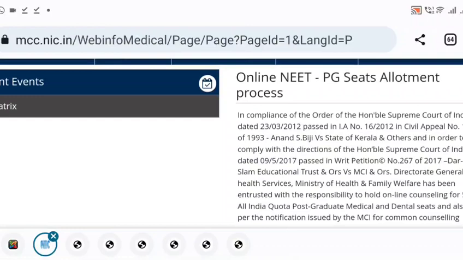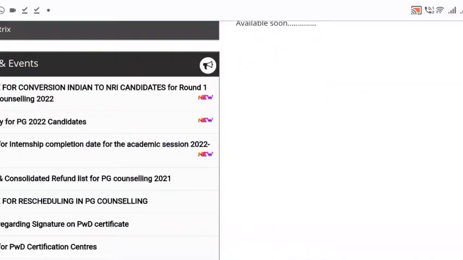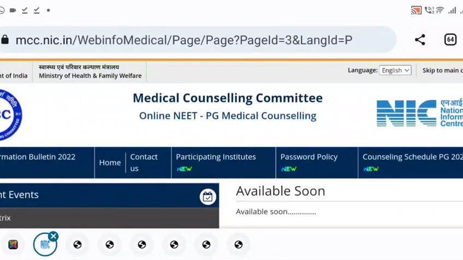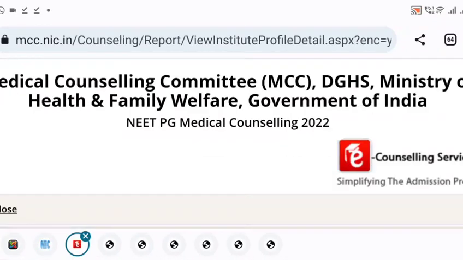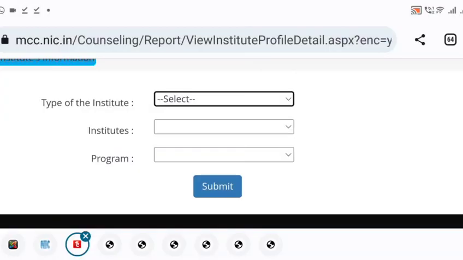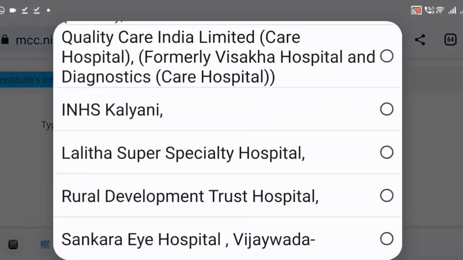Seat matrix will be published soon. Here it is coming available soon. The registration is starting from 15th, and before that, if you are interested to know the stipend and bond details about particular institutes, no matter which institutes, you can go ahead. Here you can see during the choice filling also you will be finding the institutes' name in this way only. Same name will be mentioned over there.